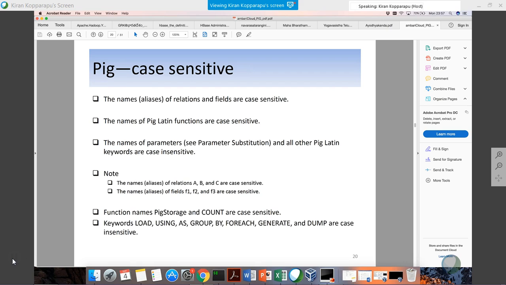The names or aliases of relations are always case sensitive. Remember, all the names that you define in the Pig script are always case sensitive. We cannot treat uppercase A and lowercase A the same way, so both are different. Whereas the keywords are case insensitive, like load, group, using, dump, generate. All these things are insensitive, so you could use either uppercase or lowercase. But typically, people use uppercase for all the keywords, so that at least we know that it is a keyword and not a user-defined variable. To identify that, people follow the convention of writing all keywords in uppercase.